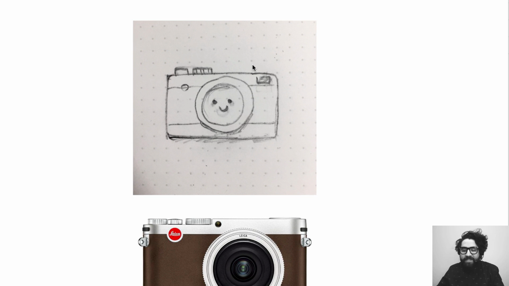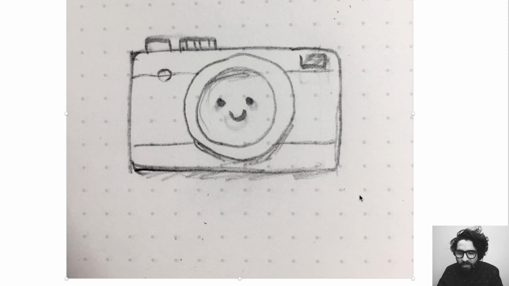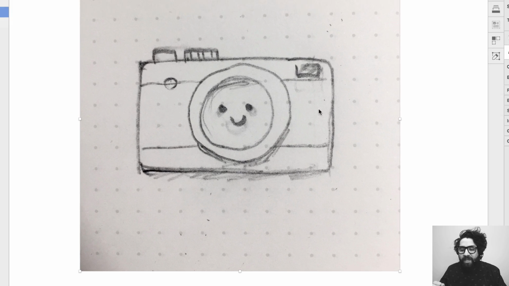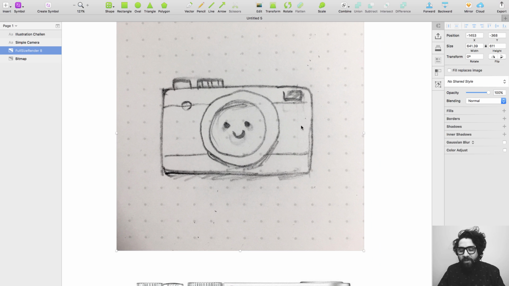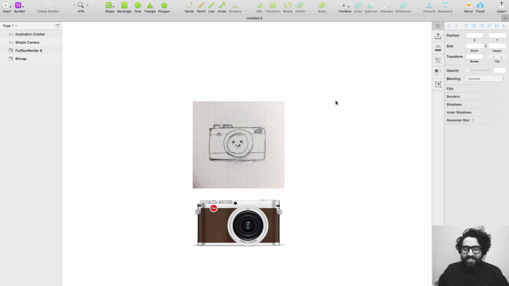I already made a sketch of this camera. It's pretty simple, just a few shapes, and probably we can add some shading and some shadowing. Why this challenge? I see Sketch as a great tool for UI and UX design, but I don't see it as a great tool for illustration. So that's a challenge, right?